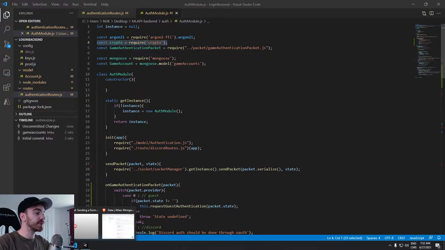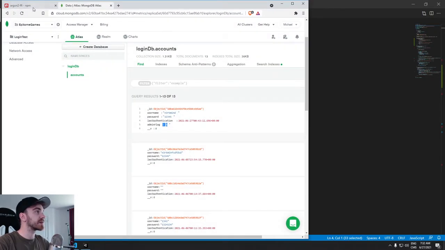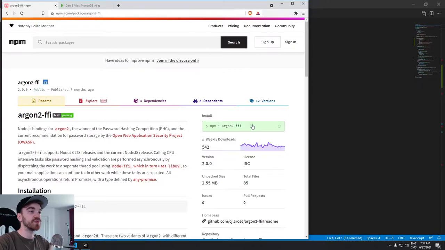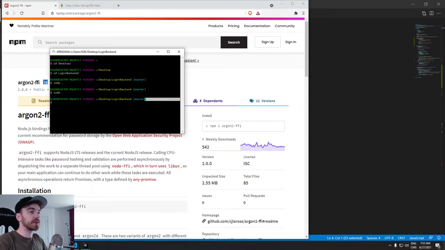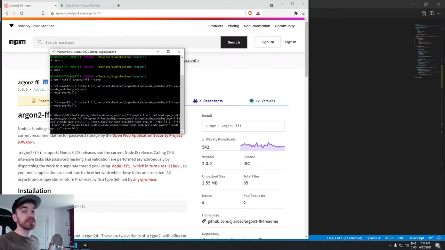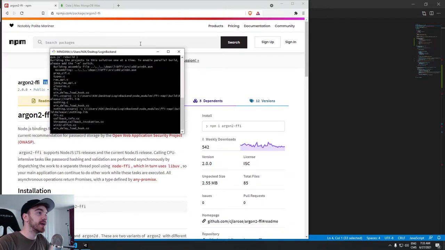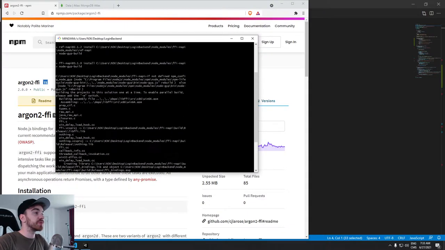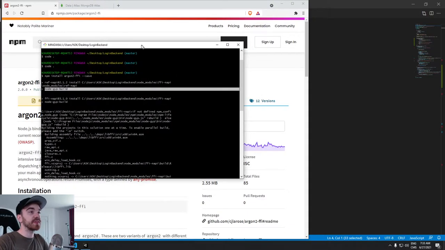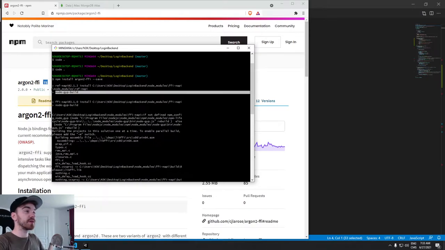The first thing I'll do is bring up the Argon package over here, and we're going to install it. So npm install argon2ffi. Going here on my backend, I'm going to say npm install argon2ffi --save. Now, one thing you're going to notice when you install this is that it might not work. And if it doesn't work, it's because you need to build this with Node.js tooling that you may not have. If you have the same setup as I did, I actually don't have that.